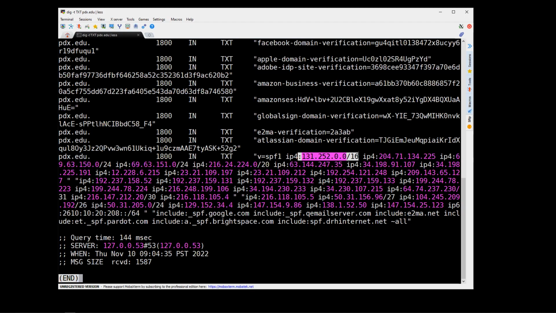So yeah, there are some assumptions here. And because we have a guest network, if the guest network brings you an IP address that's 131.252, you can send messages from people at portlandstate.edu that pass this check.